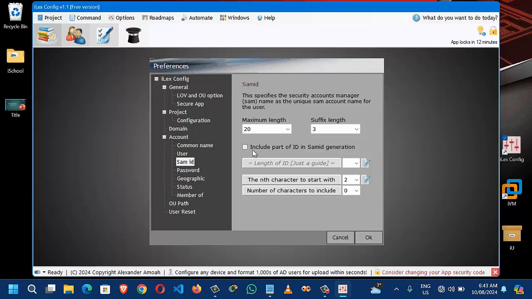All right, and then we also have include part of ID in SAM ID generation. So in order to deal again with duplicates in SAM ID creation, we can include parts of the ID. Employees or students or whatever you have, they have IDs. So you can choose to include parts of the IDs in the SAM ID generation.